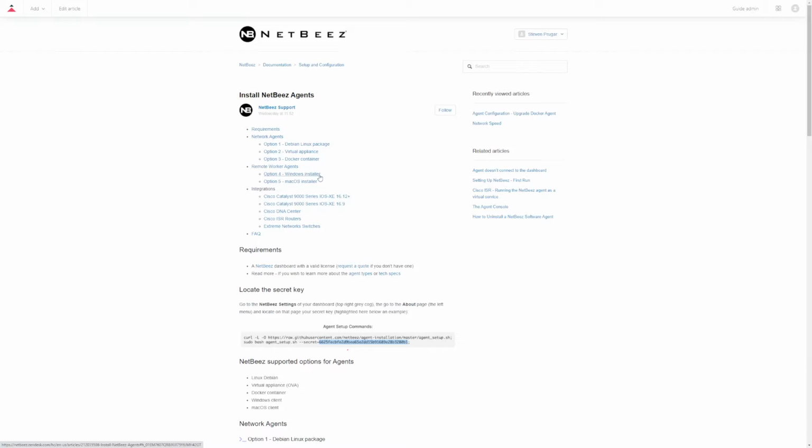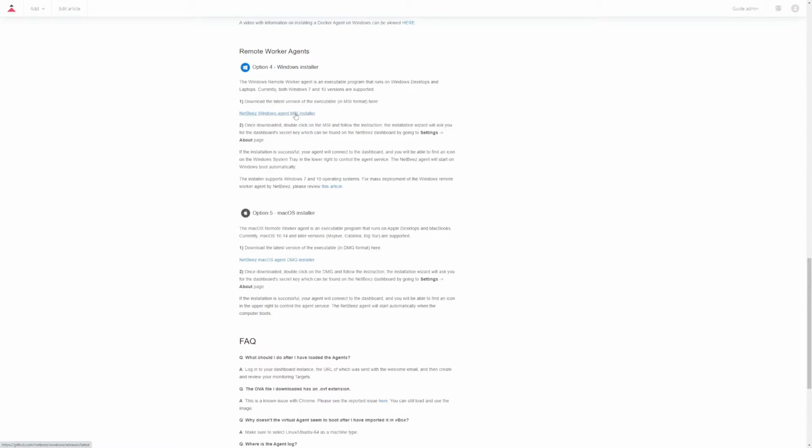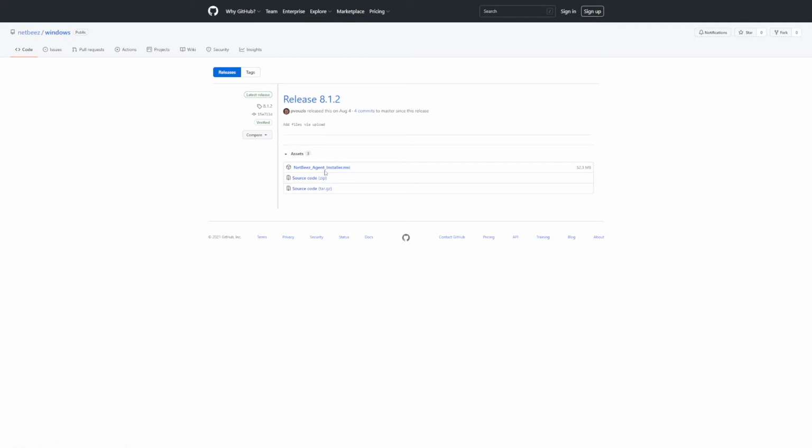Then under remote worker agents, you're going to go to option 4 for the Windows agent, and then you're going to click on the link to go to our GitHub repository. And here you'll see the MSI installer and simply click it to download.